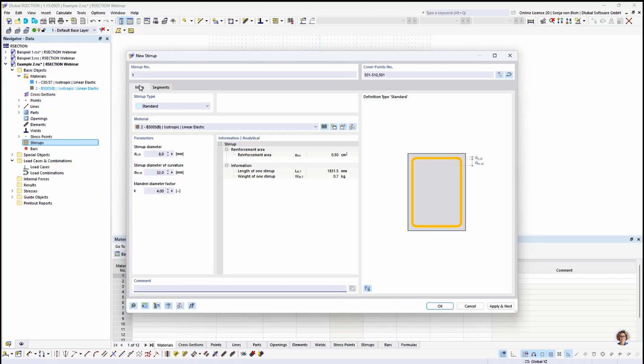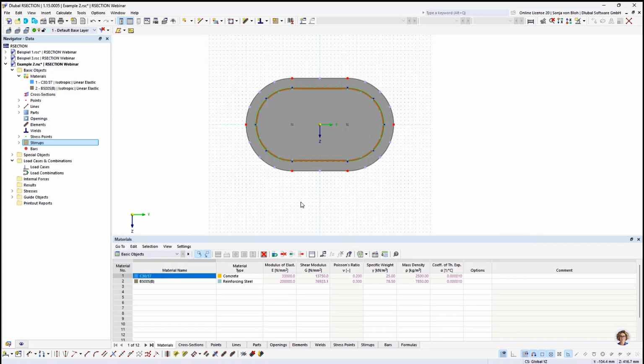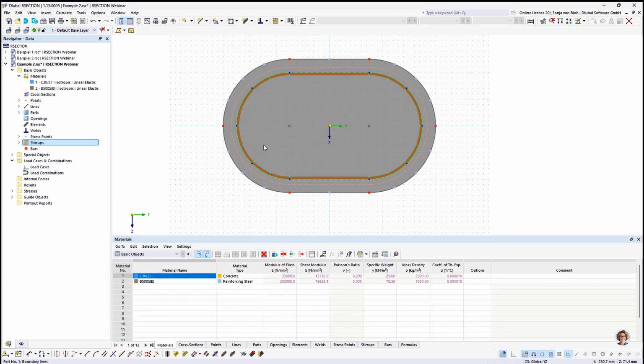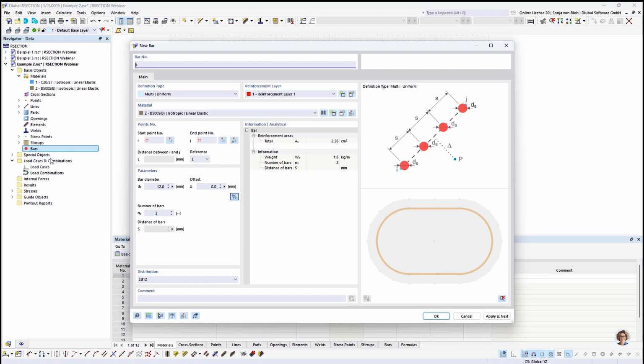For the stirrup, I use a diameter of 10 millimeter. So I define this, and then the stirrup will be created. In the next step, I define the longitudinal reinforcement in the curved region of the cross-section. For this purpose, I create a new bar, and I use here the definition type multi-arc.